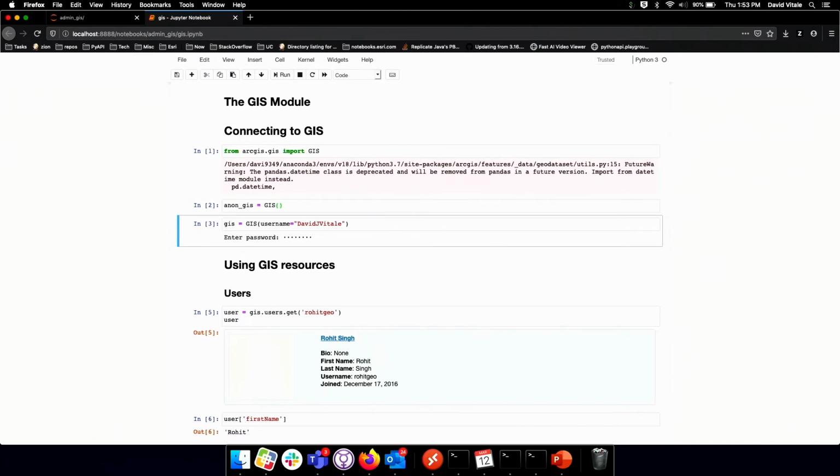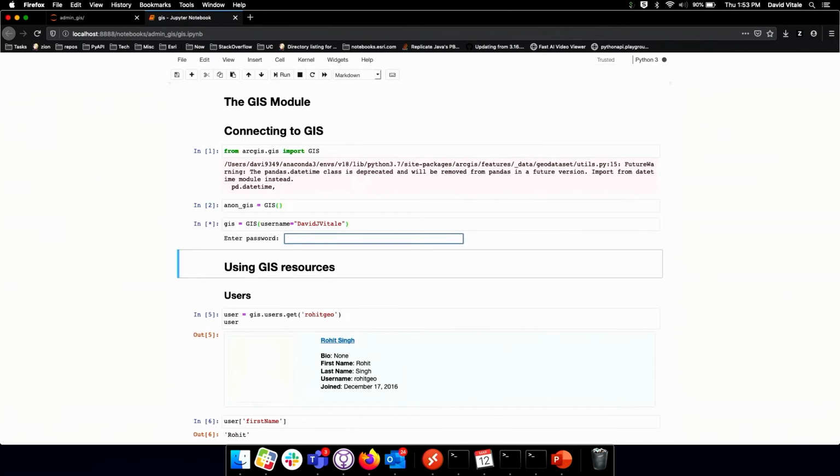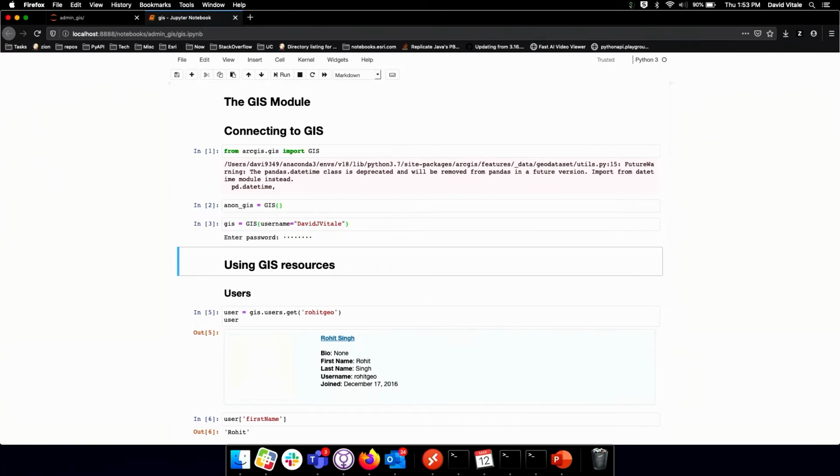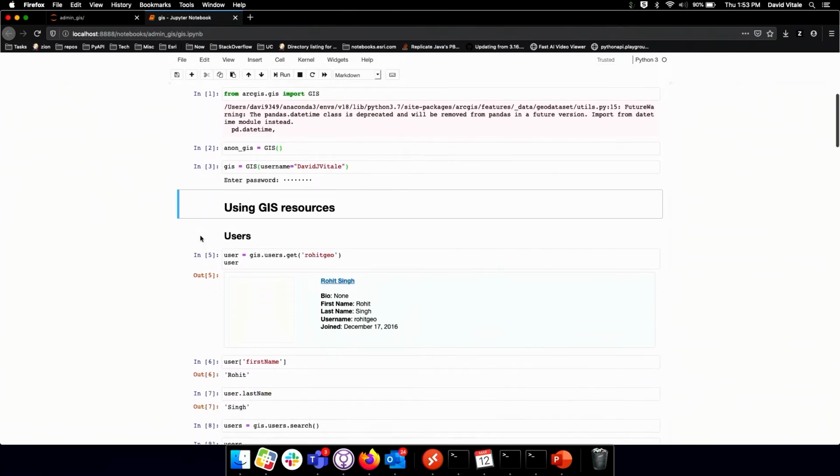From here, I can do anything that an anonymous user to ArcGIS Online can do. I can query public layers and do a subset of things because I don't have any credentials that are authenticating me. The main way that you would probably connect to your GIS is through a username and password. So I have an ArcGIS Online organization. I specify the username, and I can type in my password in a secure way. And just like that, I am now connected to my ArcGIS Online organization as my username.